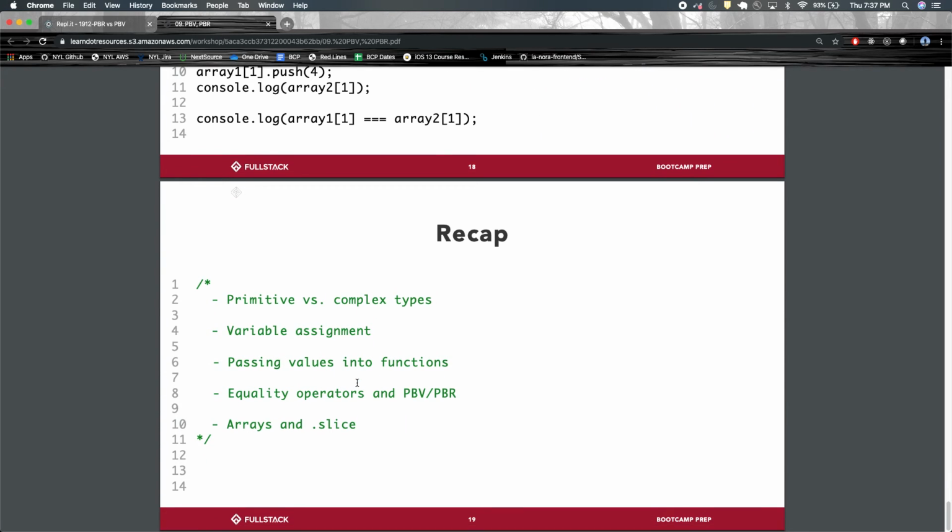Any questions on any of these things? Primitive versus complex, variable assignment, passing values into functions, equality operators, and the .slice method. Any questions on these? Seriously, ask now. Otherwise, you can take a break.